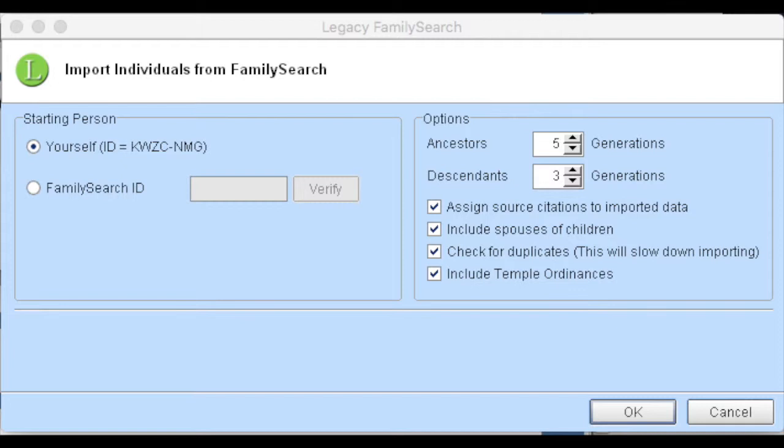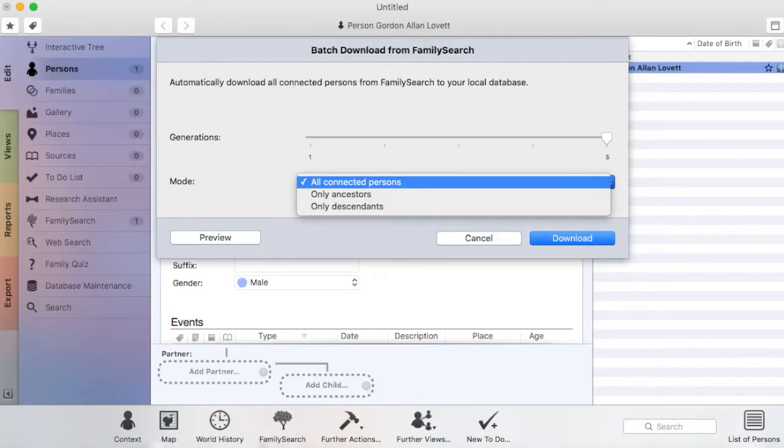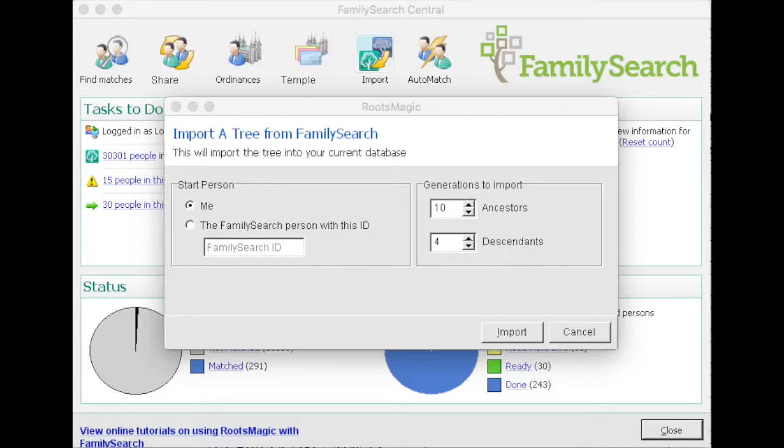In Legacy, you can choose how many generations of ancestors, how many generations of descendants you want to download, and also whether you want to include spouses of children, check for duplicates, and include temple ordinances. In Mac Family Tree, you're limited to 5 generations, but you can choose all connected persons, only ancestors, or only descendants. In Roots Magic, you can choose the number of generations of ancestors you want to download and the number of generations of descendants. All the programs allow the viewing and adding to discussions and are pretty similar.